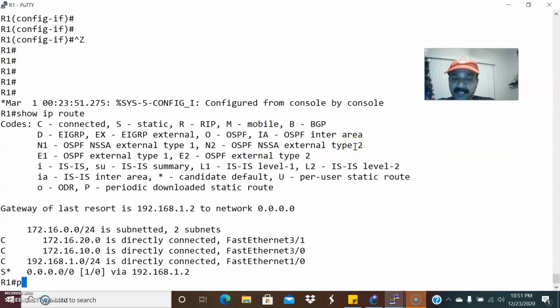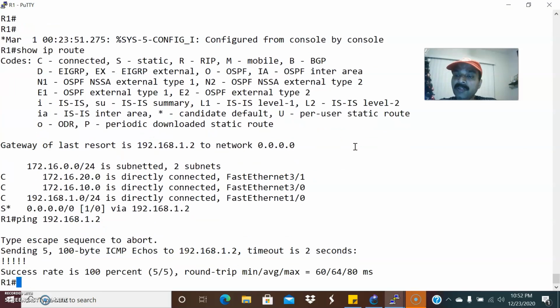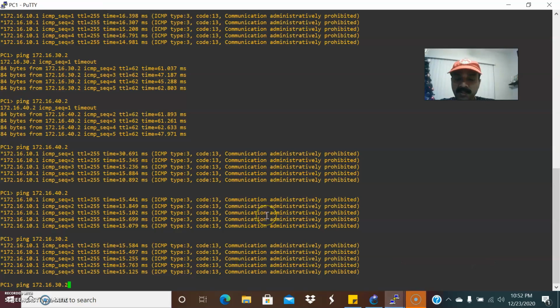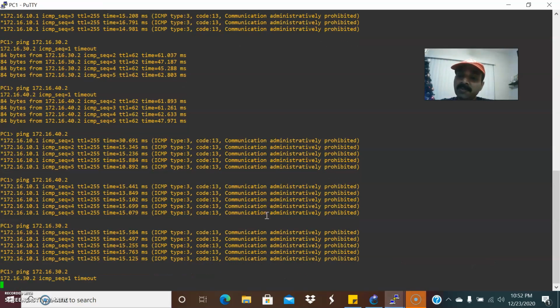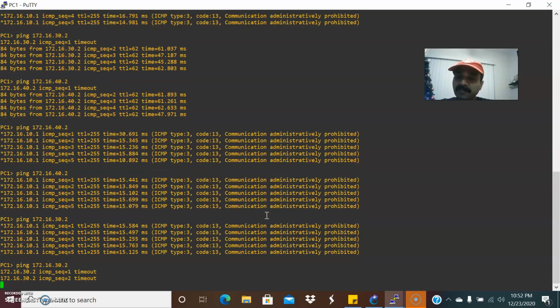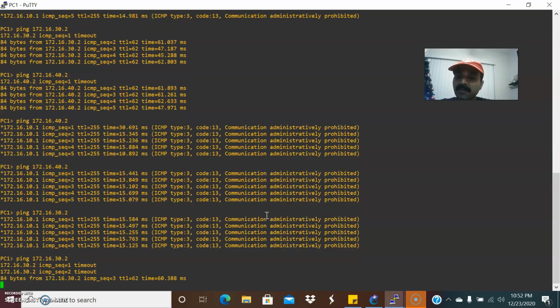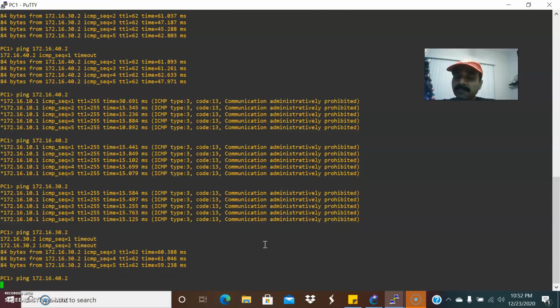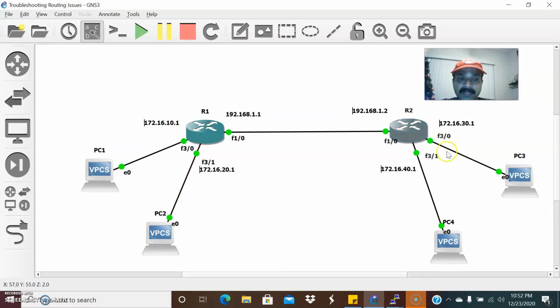So the access list was blocking, right? So 192.168.1.2. Yeah, I'm able to reach it. So now let us ping from the individual PC, whether we are able to reach the remote PCs, PC3 and PC4. Yeah, we are able to reach it, right? And in a similar way, let us check the PC4 IP 40.2. So from PC1, I'm able to ping PC3 and PC4.